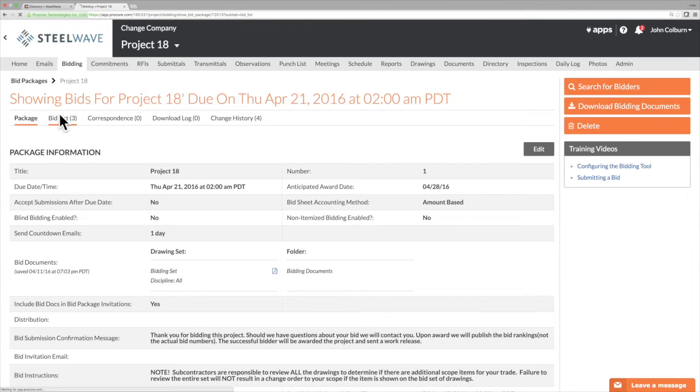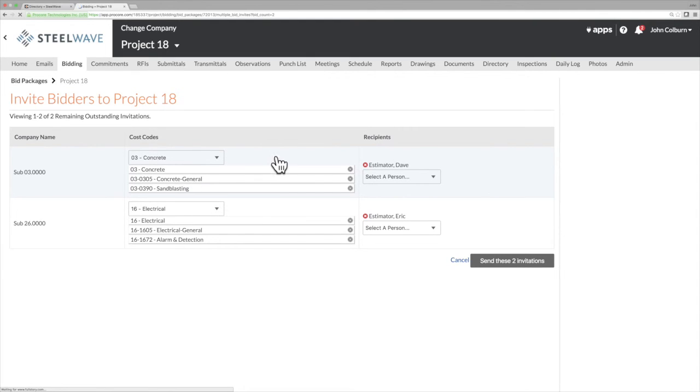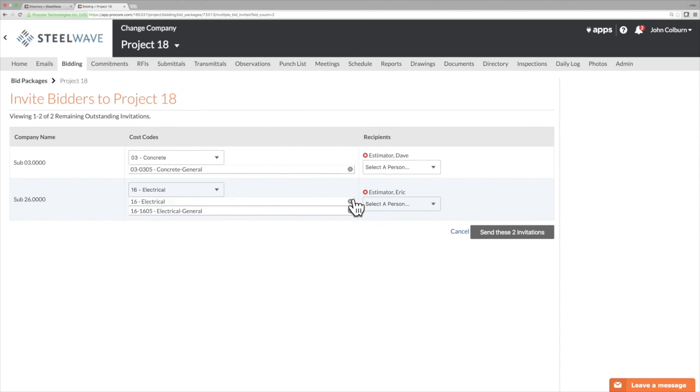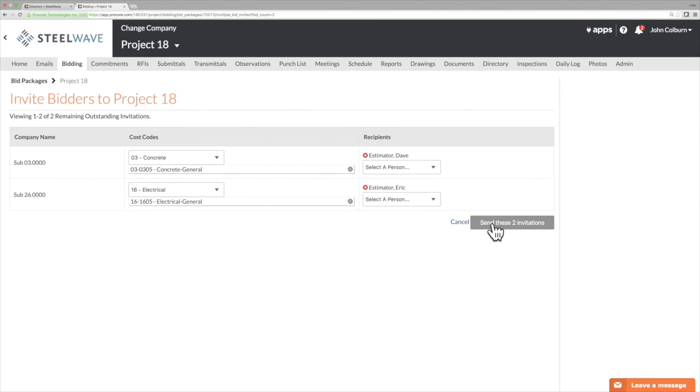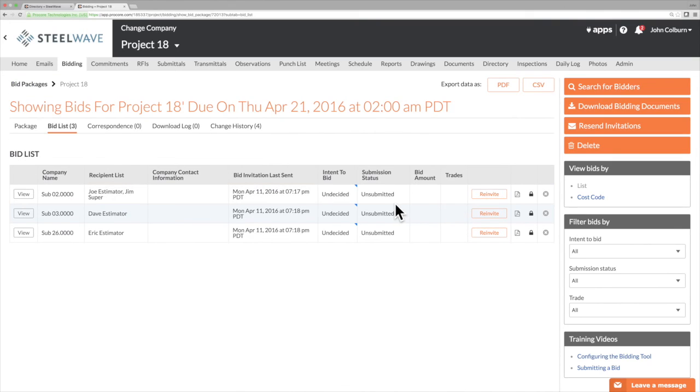Going back to the bid list, you could see that he got invited. And let's say I want to re-invite him, or something. I can do that. Or I can send the 2 outstanding bid invitations by clicking Send Bid Now. And basically I do the same exercise with everyone else. This is kind of a simple project, so I'm just going to have these companies bid on these individual cost codes. Send these 2 invitations. And there you have it. That's how you create and send a bid invitation.